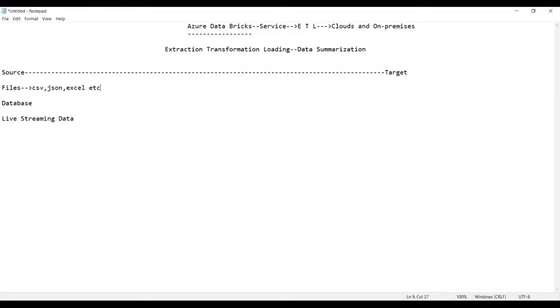So what we do is, we pull in the data into ADB, that is Azure Databricks. This is called the process of data ingestion. Then once we pull in the data, what do we do? Pulling in the data is the process of extraction.